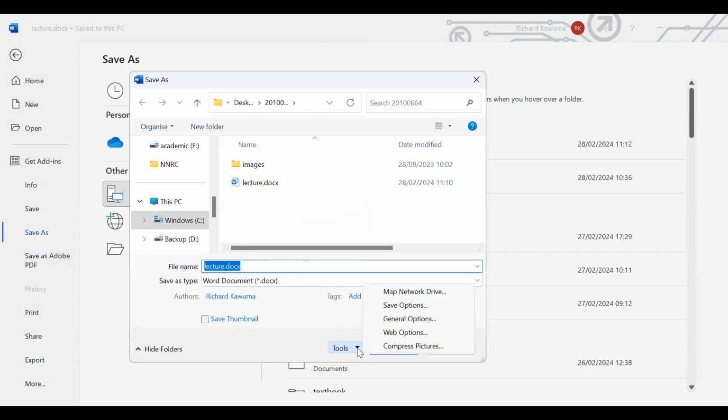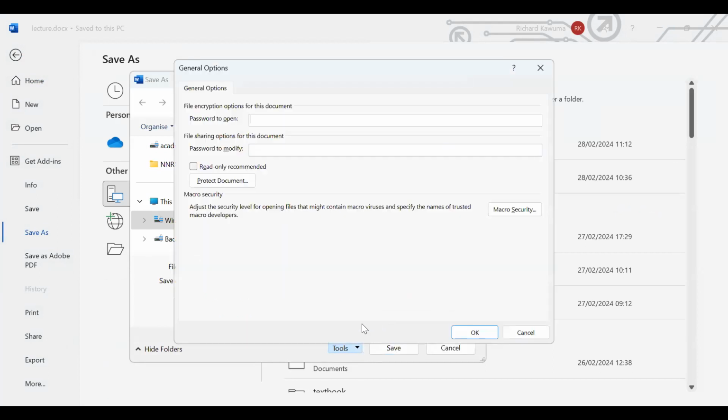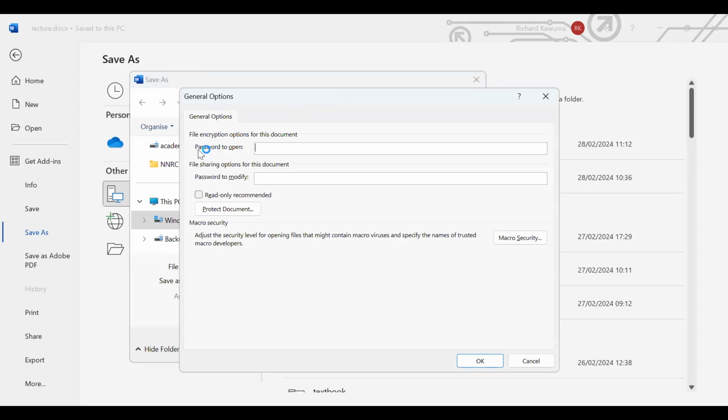So I come to Tools. Hope I'm not too fast. Then I come to General Options. So under General Options, they require you to put a password to open. So you put a password which you want. I'm going to put 1, 2, 3, 4, 5 in mine. Okay. Now the password will show dots. Why? Because maybe your neighbor is around and the password should be known by you. That's why it is putting dots.